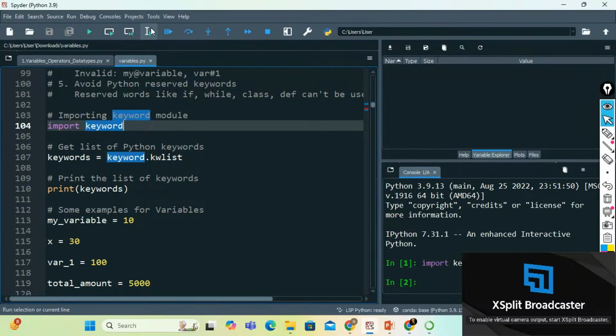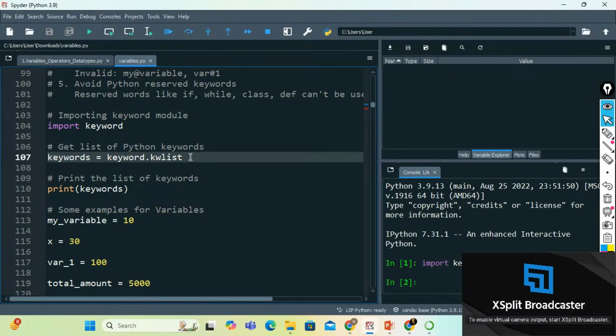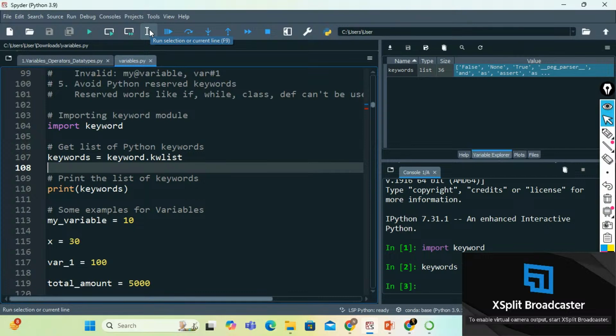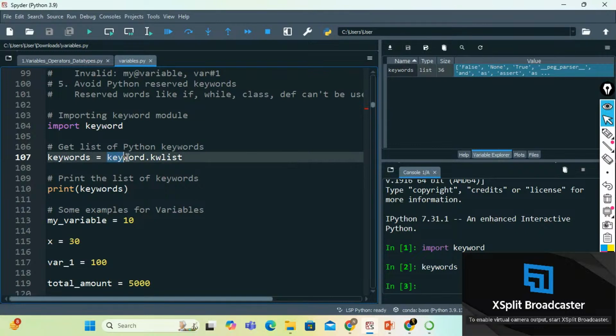This is for running the selected line or a selection, the current line or a selection. Then keyword dot kwlist will give us the list of keywords in the Python 3.x version.